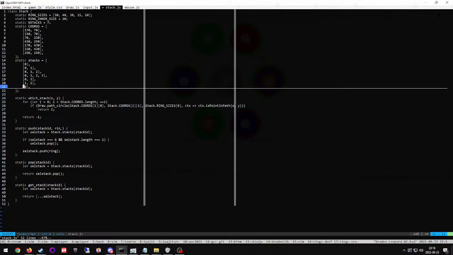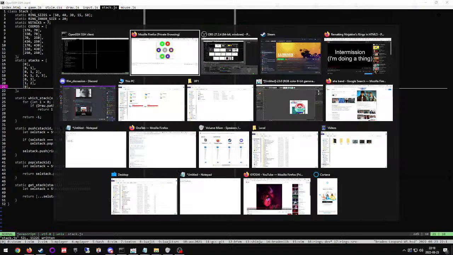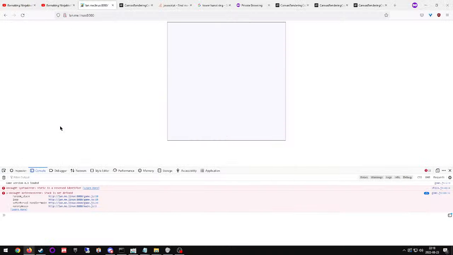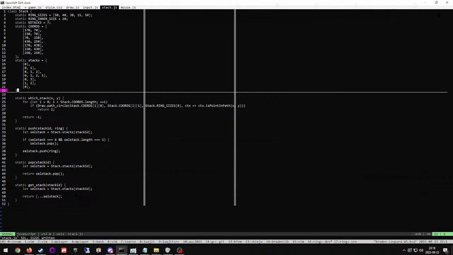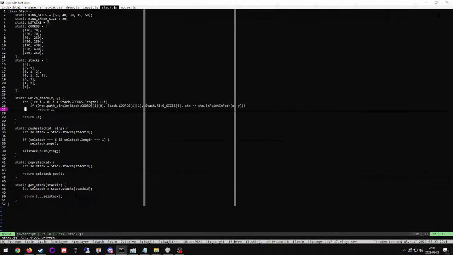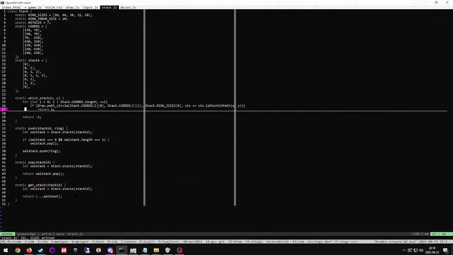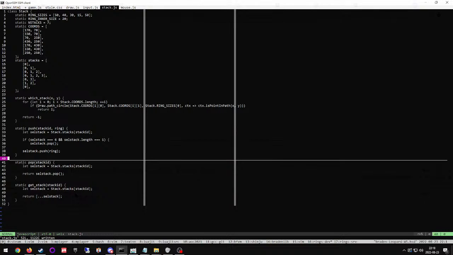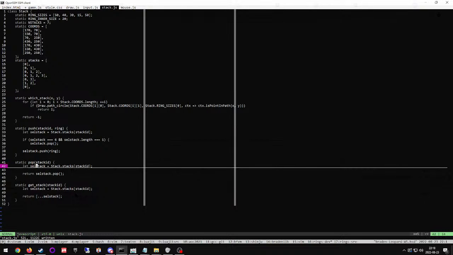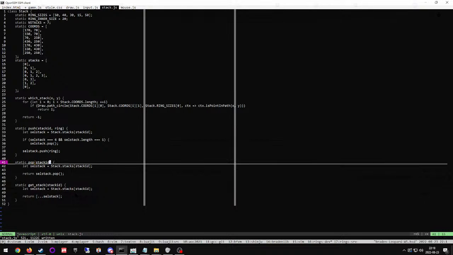So let's say that the game is trying to throw you a green. This is what that should look like, not this. Static is reserved identifier. What line? On stack line 41. What are you talking about?